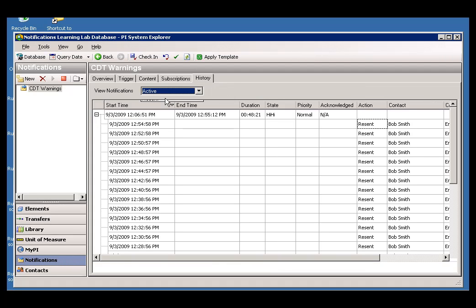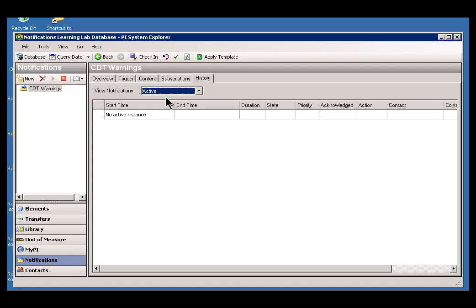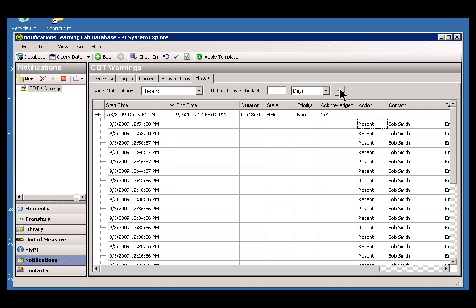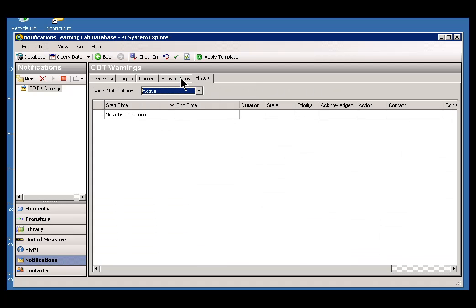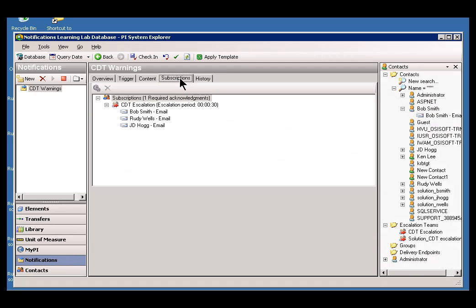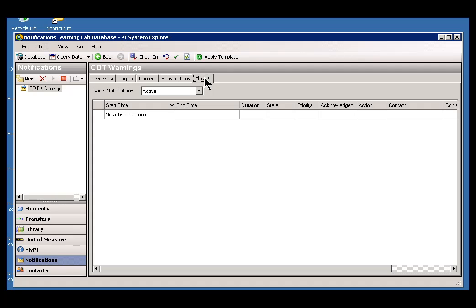So if we take a look right now, it is not in an alarm state. It's not active. We haven't triggered anything. Now there is a history for this though. If you remember, we did not just create this notification. Remember, this is the one that we originally subscribed Bob Smith to. So this does have some history. It's just now we've added a different list of subscribers, an escalation team. So let me go ahead and demonstrate how to test this.